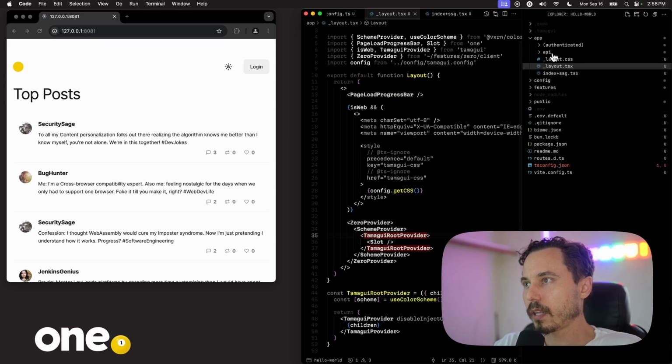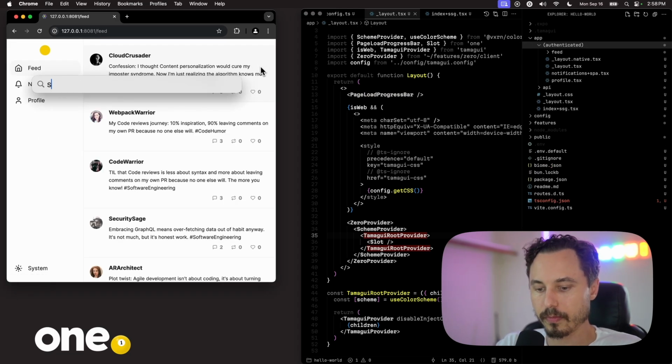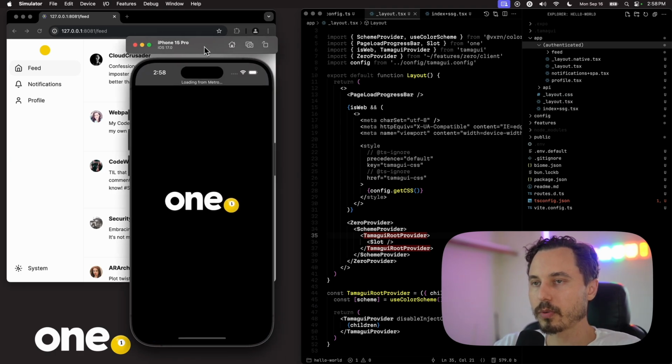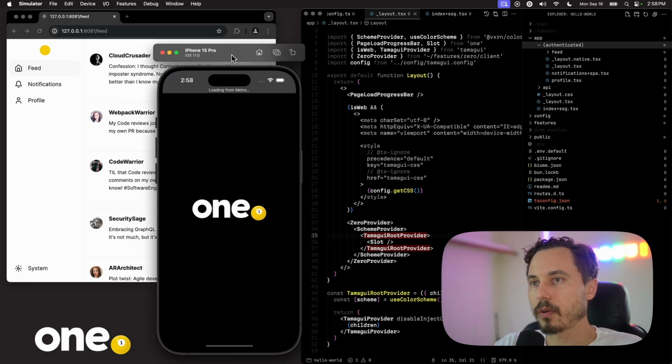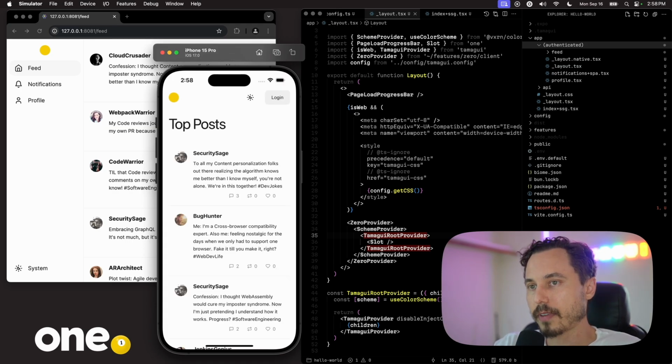So we've got our layout here, and we can go ahead and click in to log in. And I think this is probably well past the time for us to go ahead and prove that One does work on native. So we'll go ahead and load it up here. One thing to note is that One is using SWC, which is lightning fast. There's actually no Babel going on here. So this is a significant speed up, and it's been really awesome.